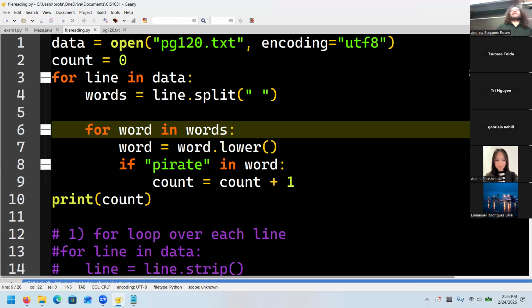Web pages are files, although you can't really use the open command to get them directly. The first thing you have to do is use a Python command to download that page off the internet, and then you can open it up just like this. Being able to open files like this is a powerful tool.